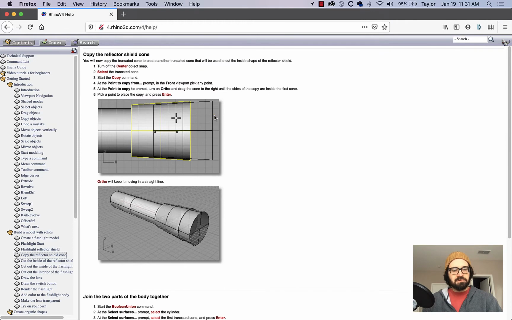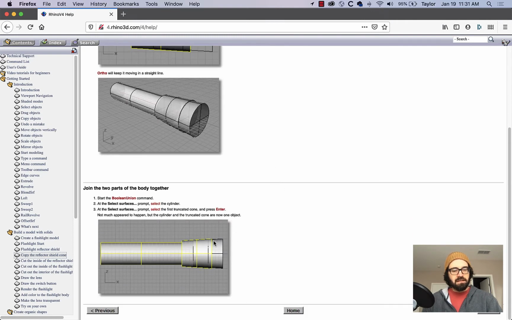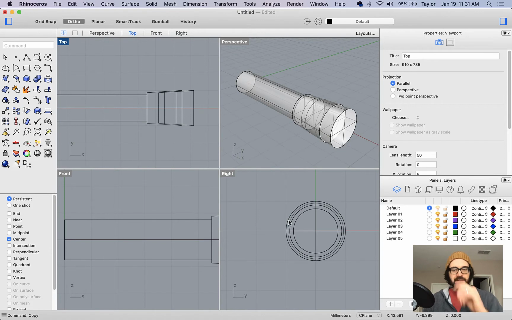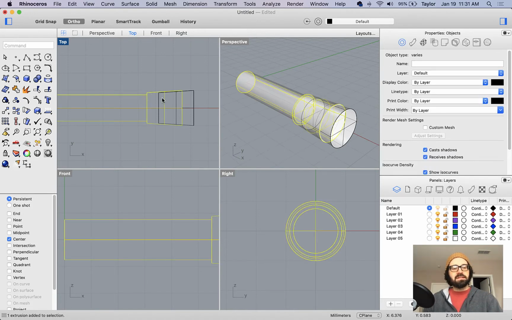I think is that where we want to go? Yeah. So we're going to take the body of the flashlight and the original reflector shield and join it with what's known as a Boolean union. So Boolean is just a way of kind of comparing two things. It's a computer science term. So I'll shift select these two objects, and then the symbol for this are these two little spheres crashing together.